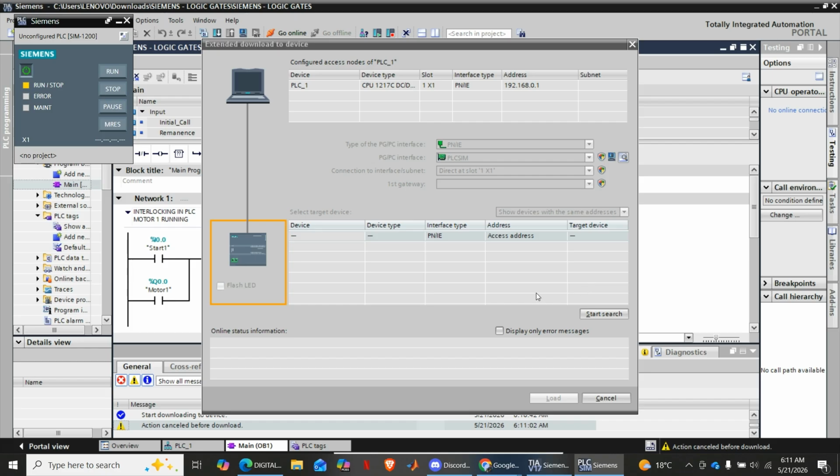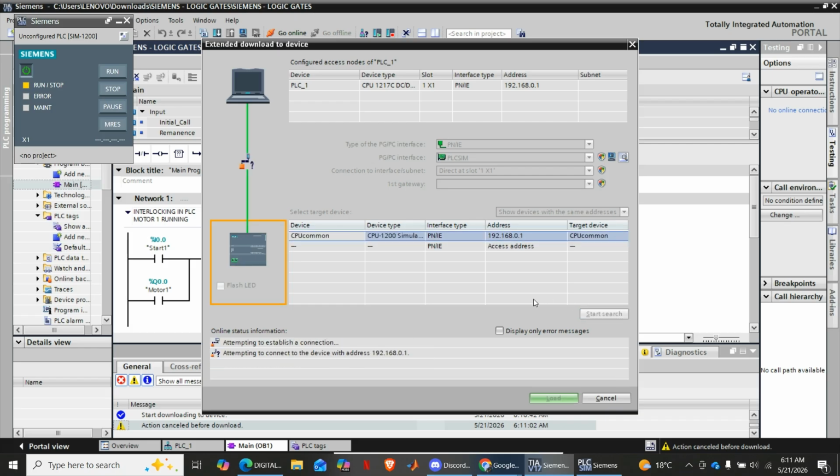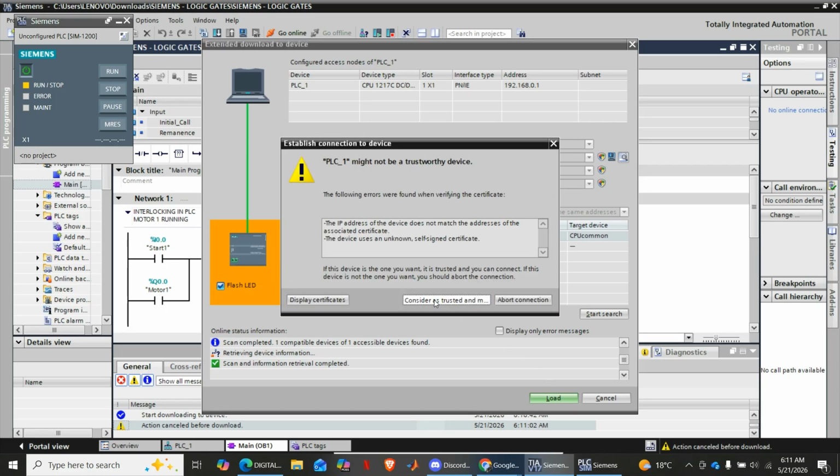Okay, I don't know what's happening here. Online display errors. Let's see. Let me start search and see. Okay, nimeiona flash led, then load, consider as trusted.